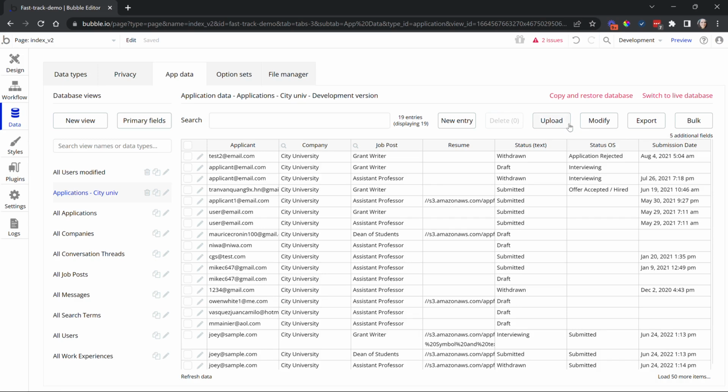But I'll describe what these are for and how they work. The upload button will allow you to upload a CSV with your data and create records in your database in mass, right? So if you have like 100 or just many, many, many records that you don't want to create manually, either through this window here or even through workflows, you can put everything in a CSV and upload them.